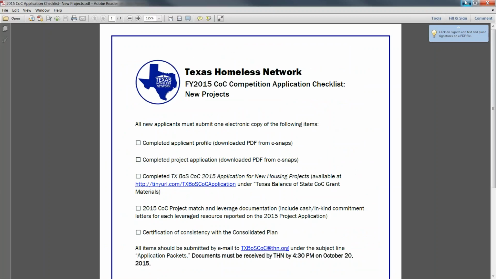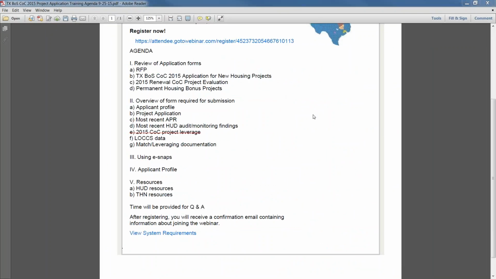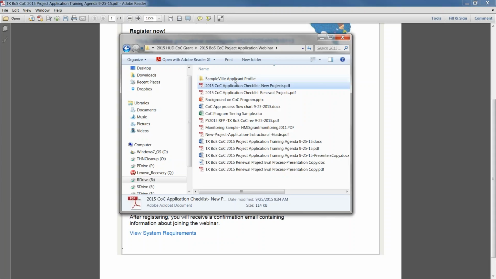So you now will be sending all of your materials to us as part of your application submission by 4:30 p.m. on October 20th. And you send that via email to txboscoc@thn.org. That email is on all the documentation. So what you will send to us, number 1, I have created a folder for a sample project. We'll call it Sampleville.